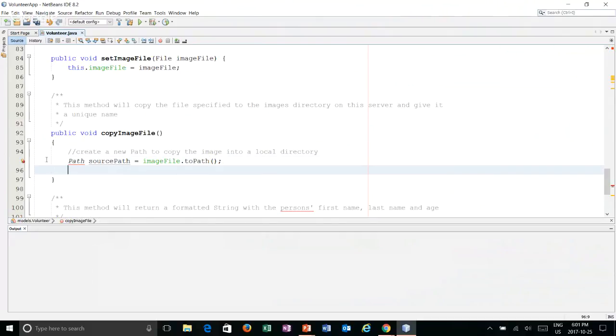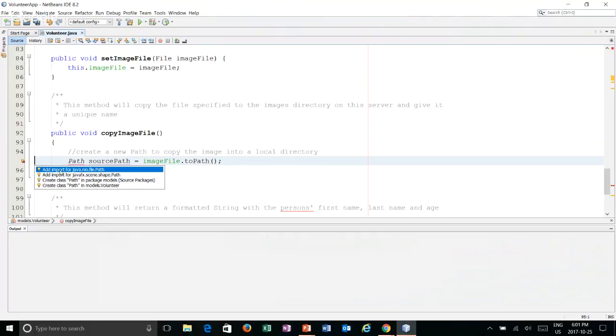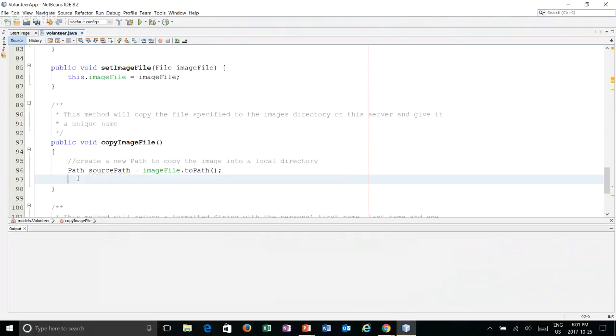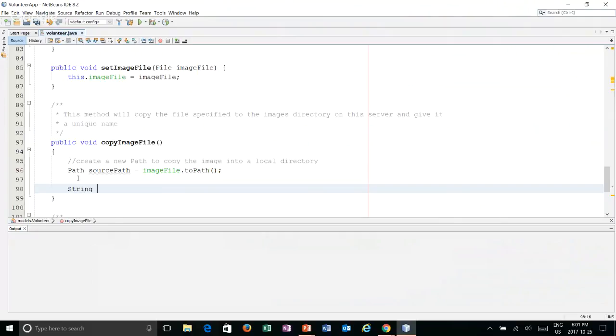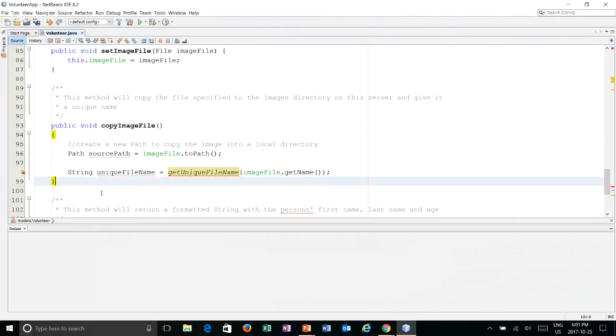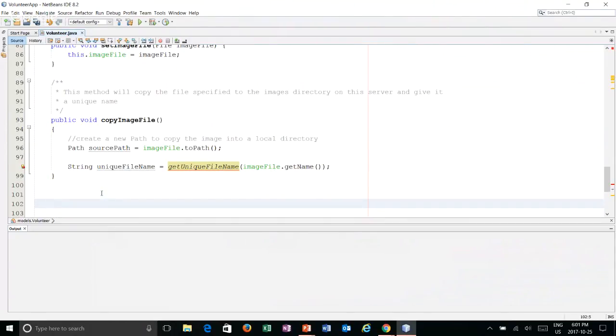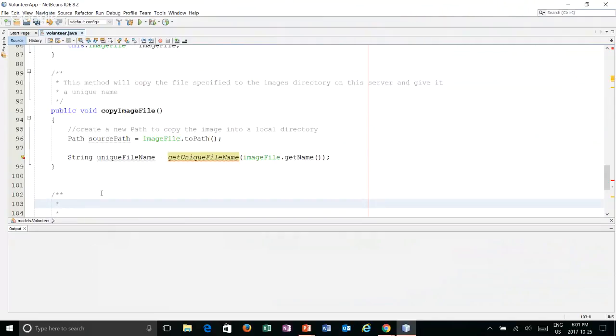So first we'll create a new path. And then we're going to give it a unique file name. So I'm going to say string unique file name. So we're going to create a method that will give us a unique file name. So let's jump and do that next, before we get any further.